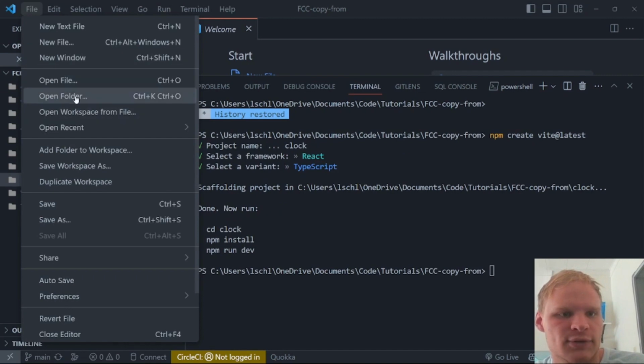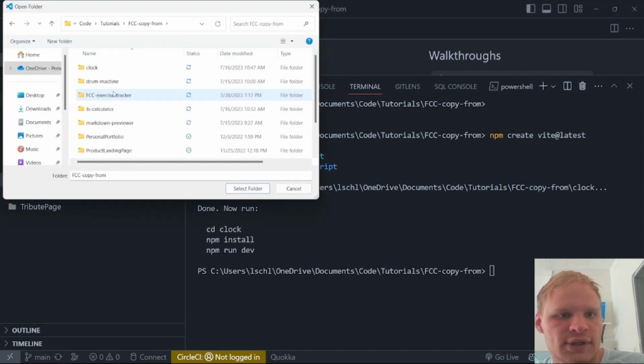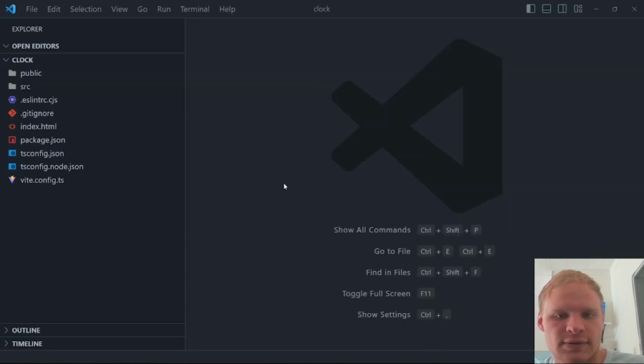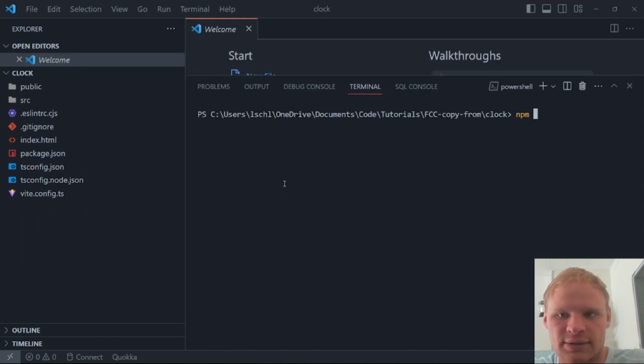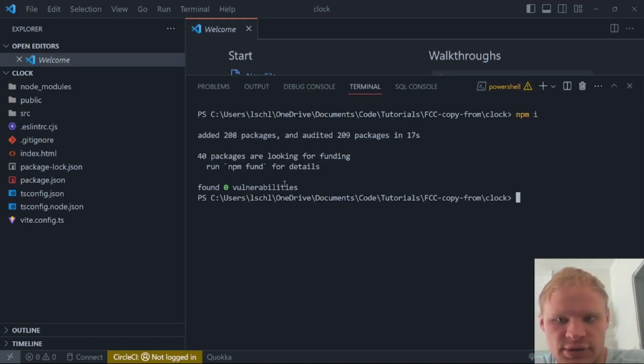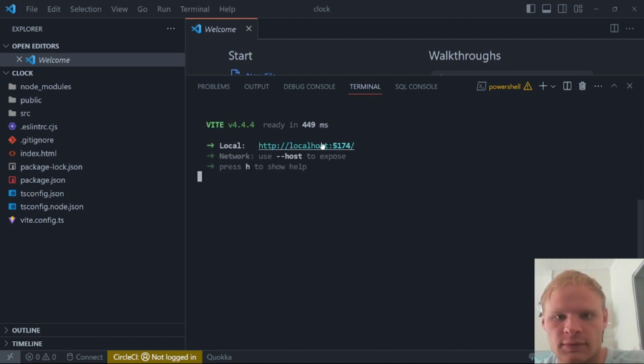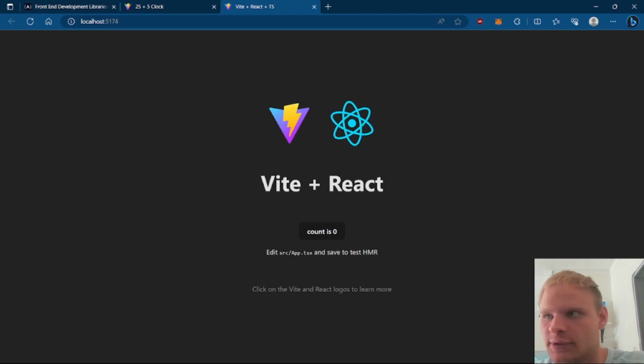All right, so here's our clock. I'm going to open up that folder. FCC copy from clock, select. All right, and then we can do npm i. All right, our install is finished. Now we can do npm run dev and open it up on 5174.